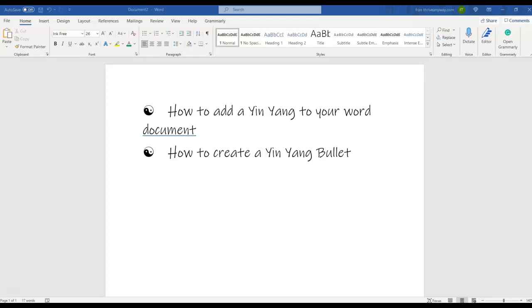Today we're going to talk about how to add a yin yang to your Word document and how to create a yin yang bullet. So if you're here, you obviously have a desire to do this. I love adding yin yangs as my bullets. Let's start with first how to create a yin yang.